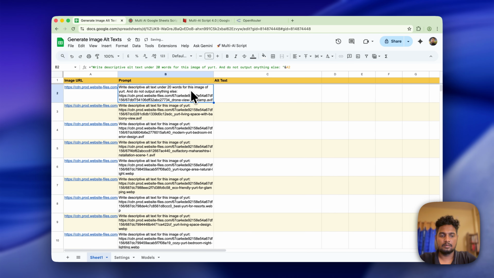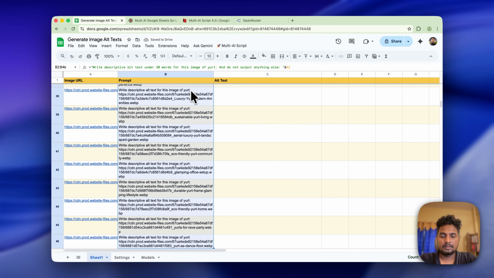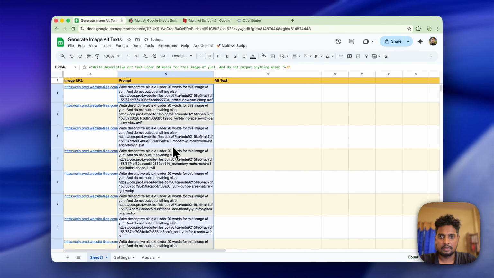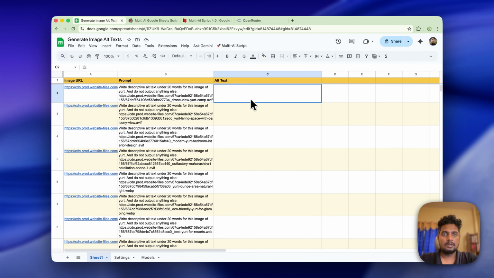Something like this. Let me select and then press Command D or Control D, and it will be applied to all the rows we have. You can see that the prompt is now the same for all the rows with different URLs, of course. And yeah, let's generate again. Let's see how it works.